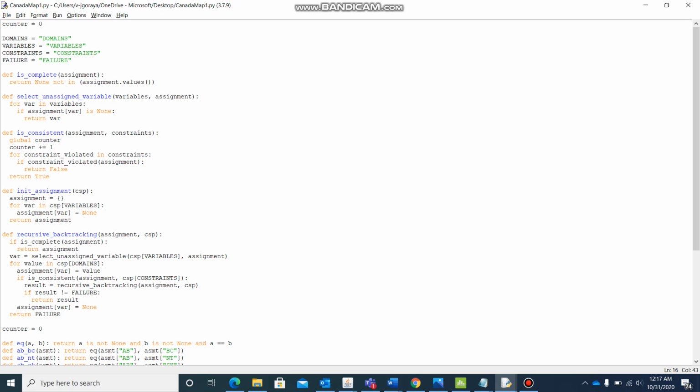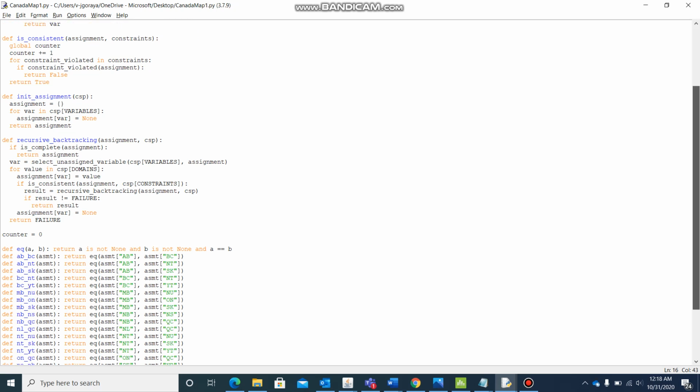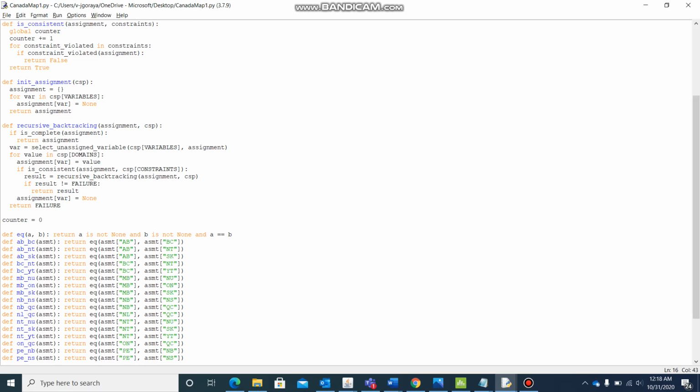So for each constraint violated in constraints, if the constraint is violated by the assignment, then return false, or else return true. So here I'm saying that if a constraint is violated, we return false, and if it is not violated, it returns true. Then the fourth one is the definition of init assignment, where for each variable in CSP variables, the assignment for the variable is none, and it will return the assignment.